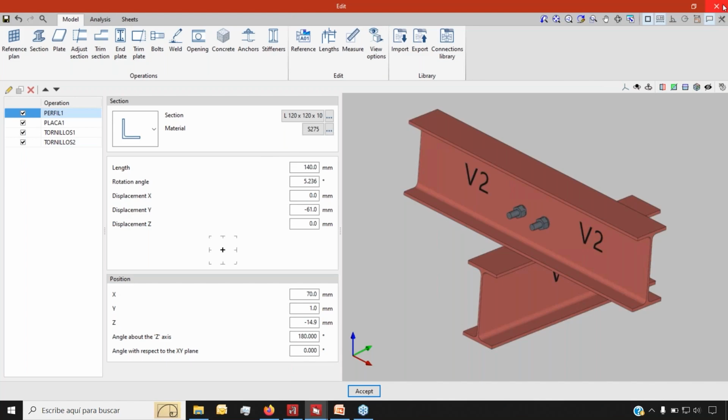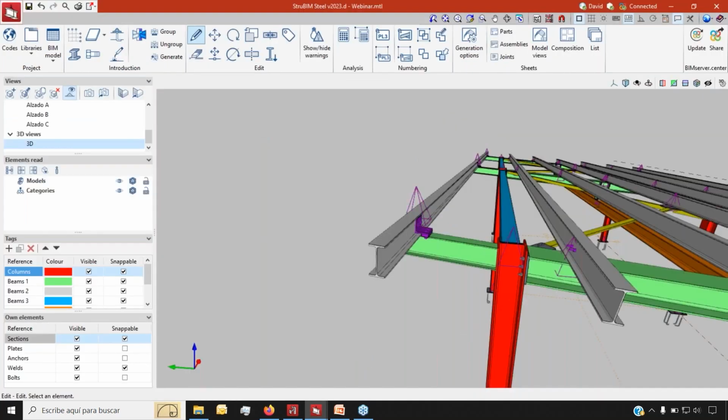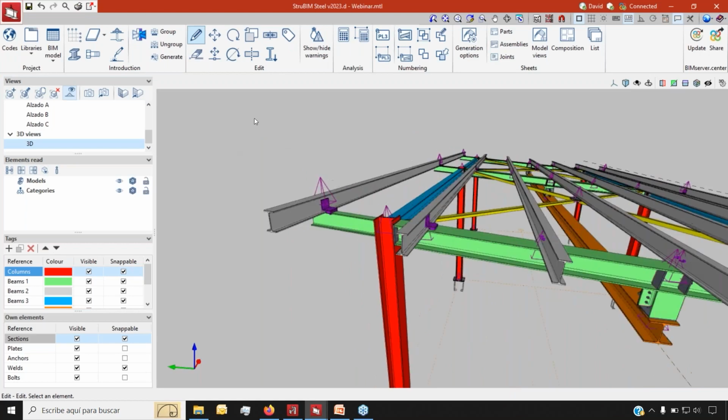Exactly. If you want to run an analysis, you can do that individually, or you can just analyze a group of joints, as you can see here. We can analyze them all at the same time, or we can just hover over the ones that we want to analyze, and we will only analyze those ones, of course.